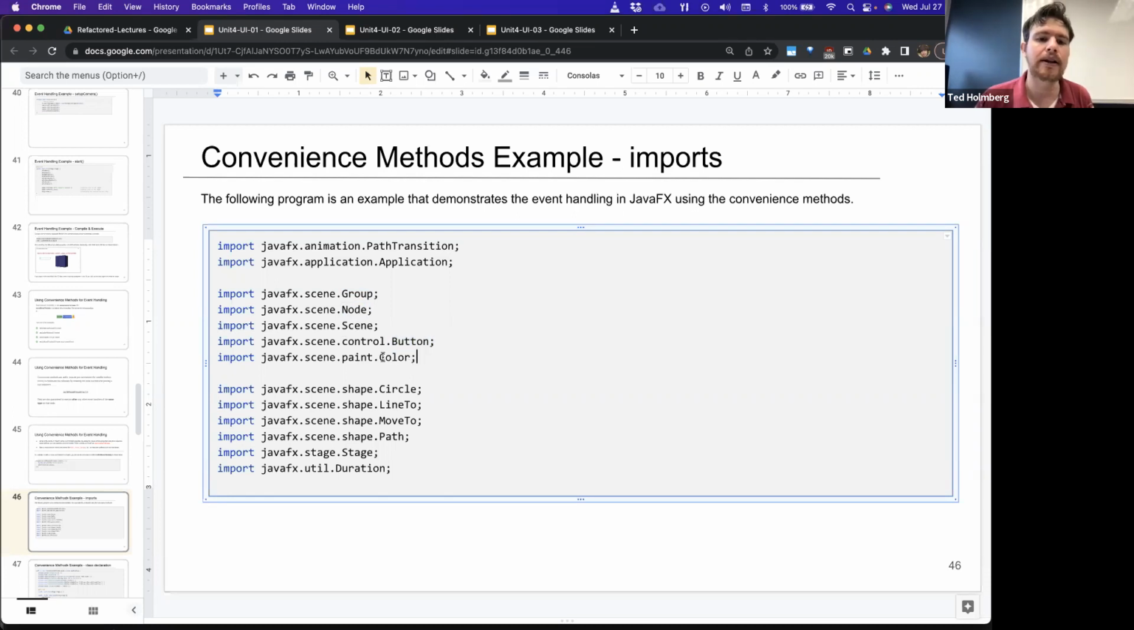We're going to play around with color again, so we'll go ahead and import the color class from the paint package. We're going to play around with the shape of circle. We're also going to define a path transition. So we're going to define a path that a node can travel across, that we can animate it across. We're going to define that using lines. So we need line to, where we can go from a start to an end destination. So that's another type of shape. We also have a move to. So we have a line to and a move to, which are shapes. And finally, we have a path, which is a shape. So all of these we'll be able to use to define a path transition.